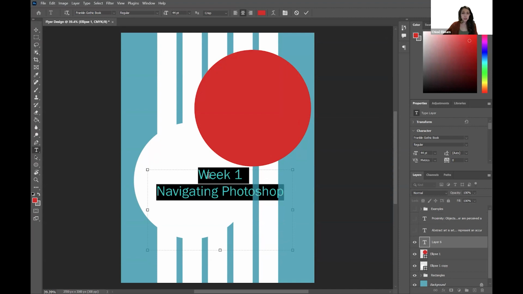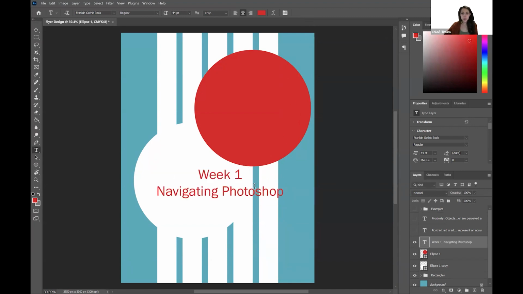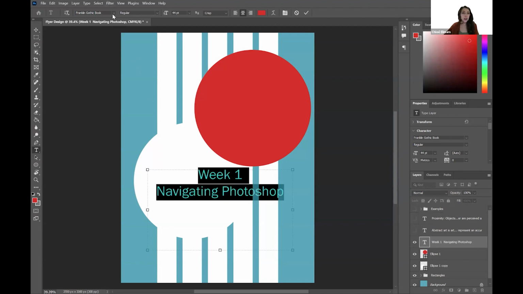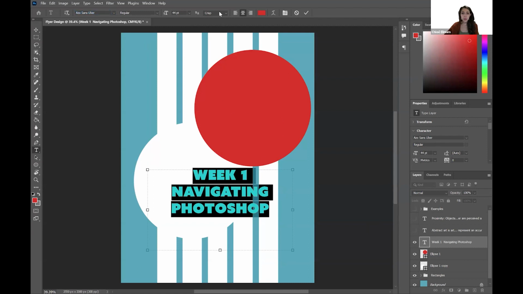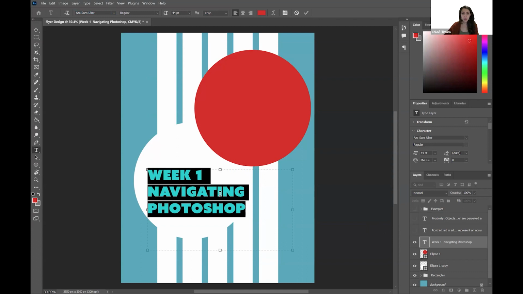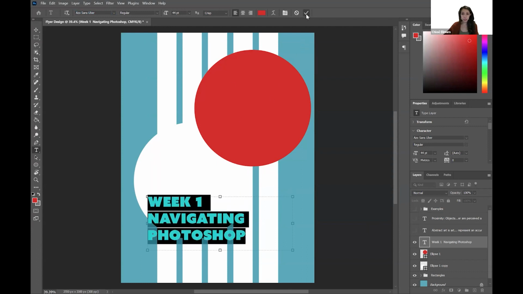Okay, we have week 1 navigating Photoshop. So something that we want to keep in mind is how things are being balanced. So with the red and the white circle, we had a lot of balance just a little while ago. And so maybe we want to have it a little bit bolder. And maybe we want to have it set to left justify to kind of balance out this red over here.